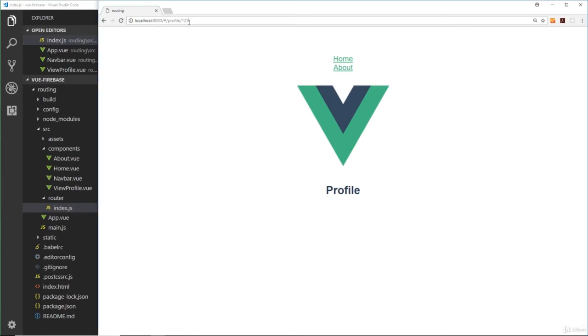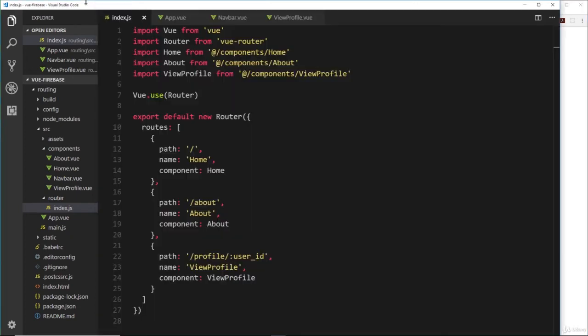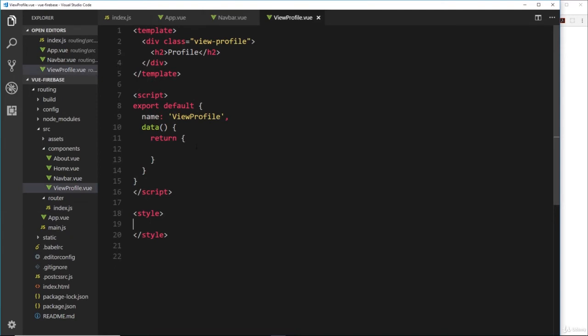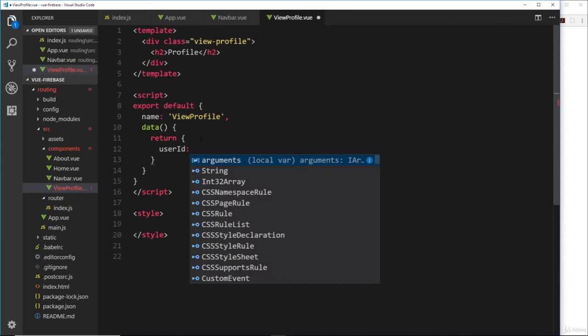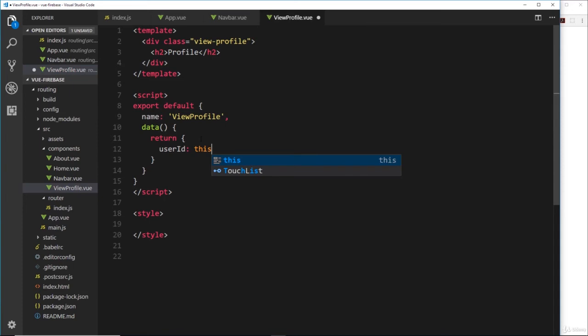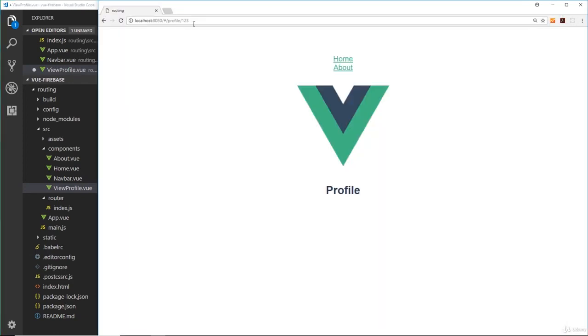Well, when we use route parameters like this, we can access the route parameter inside the component on the route object. So if we head over to our ViewProfile component, what we can do is set up some data here called user_id. Now, it doesn't have to be called that. You can call it what you want. And I'm going to set this equal to this, meaning this component, .$route. So this right here refers to the current route that we're on. So if we're on /profile/123, it refers to this route, okay?